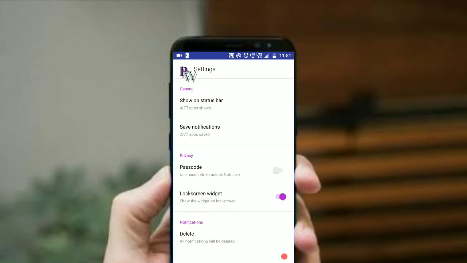Don't worry, there are two different numbers. Yes, you can have two different WhatsApp accounts on your one mobile by using WhatsApp Business and WhatsApp. So for the sake of this tutorial, I will just show you how to save notifications. Now it is done. Let me just press home.